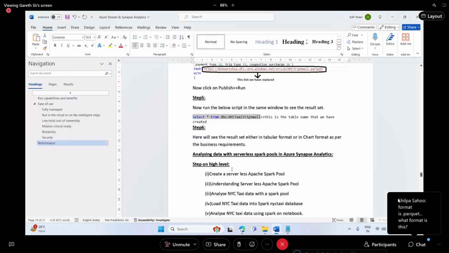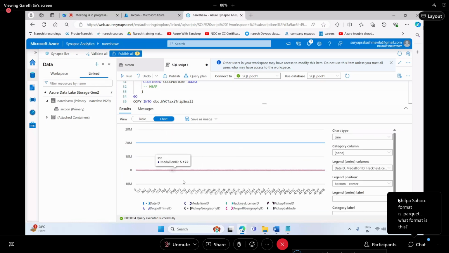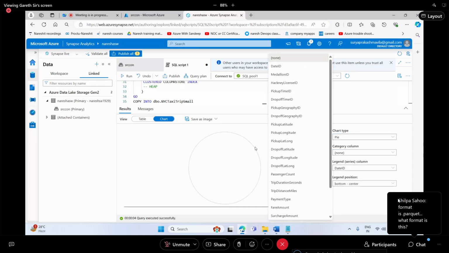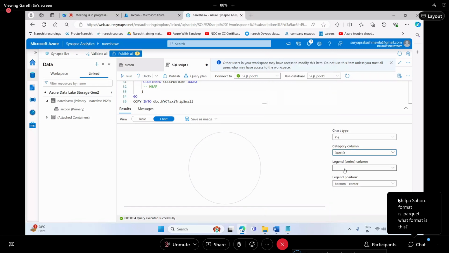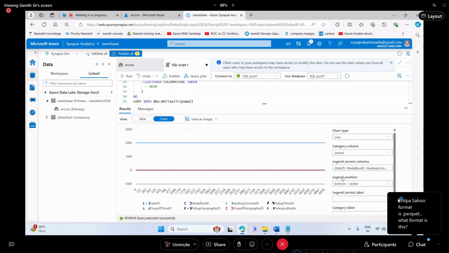Now, after this is done, here we'll see the result set either in the tabular format or in chart format as per the business requirements. I'm seeing the data here in the tabular format. This is a table, right? In the same way, if you want, you can get this in the chart format also, like the pie chart we did yesterday. If you want, you can consider date ID. You have to set it up properly so that you get the correct chart presentation of your data.